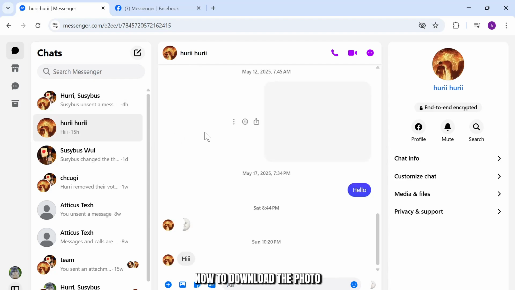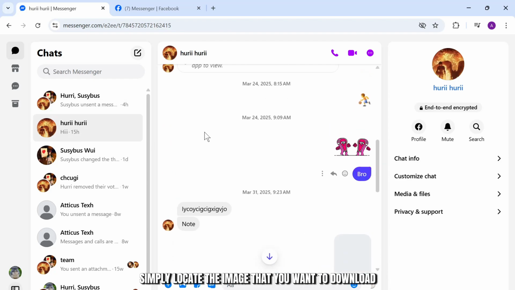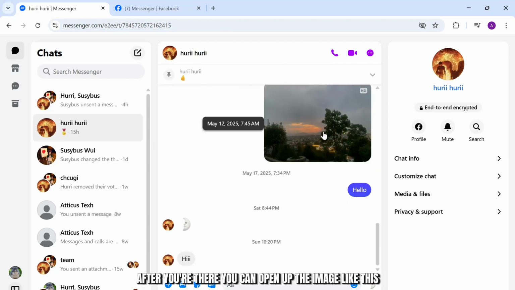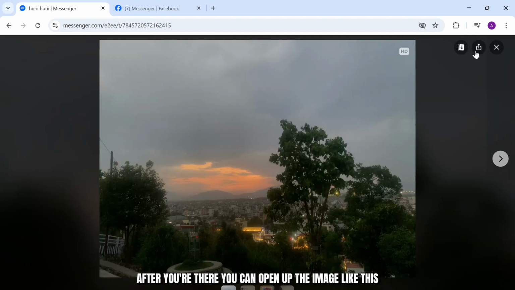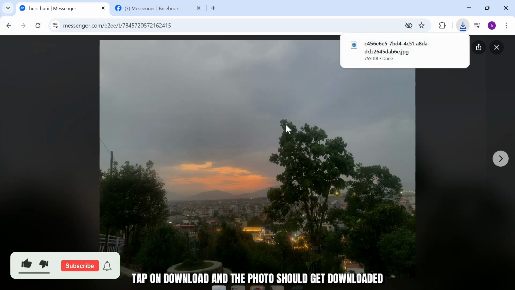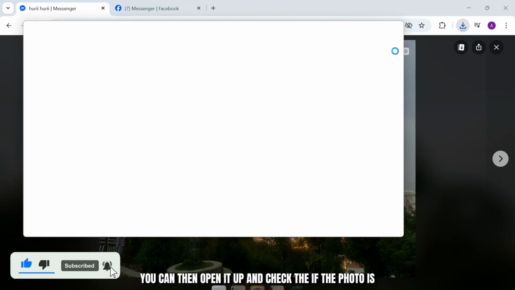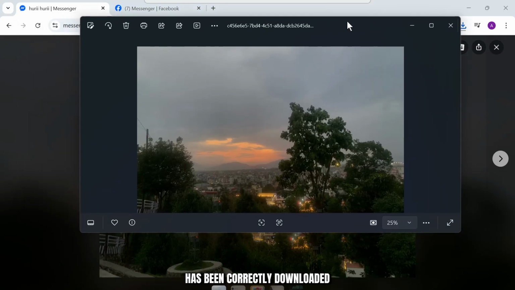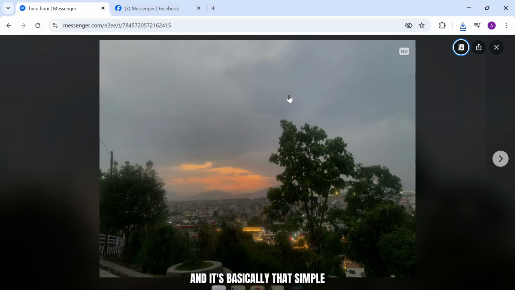Now to download a photo, simply locate the image that you want to download. After you're there, you can open up the image like this and you can then see a download option on the top right. Tap on download and the photo should get downloaded. You can then open it up and check if the photo has been correctly downloaded. And it's basically that simple.